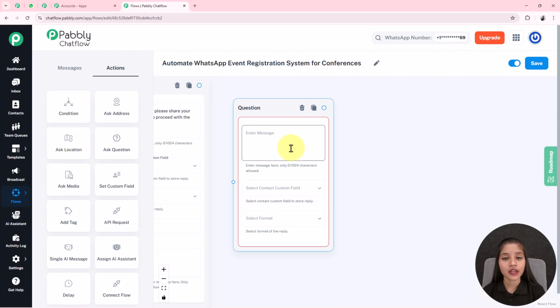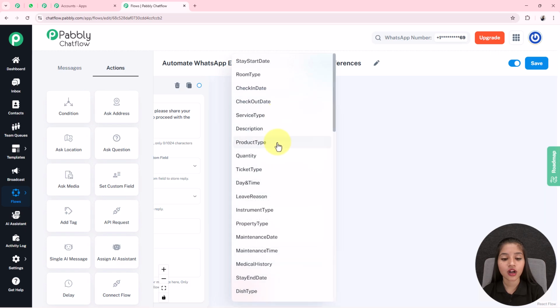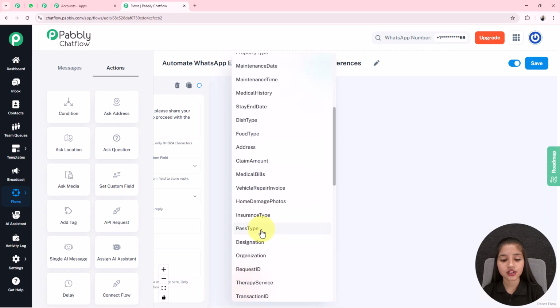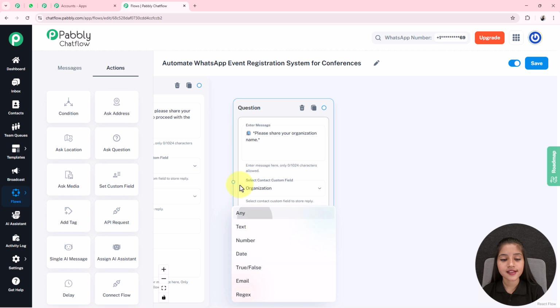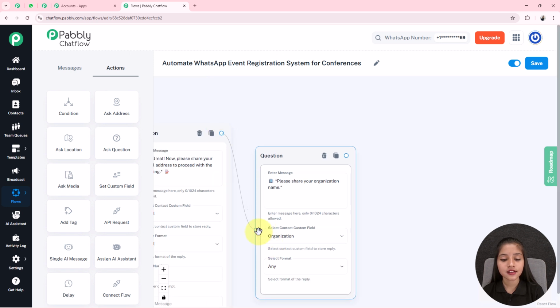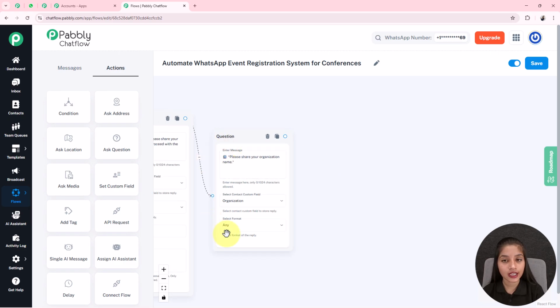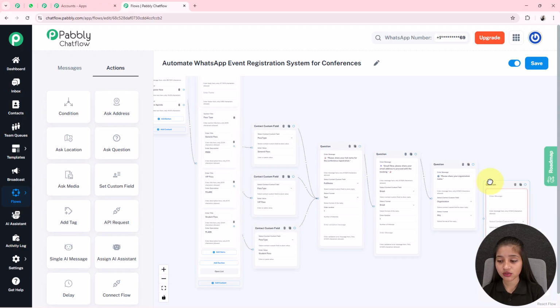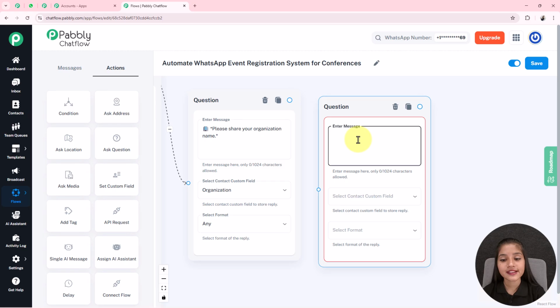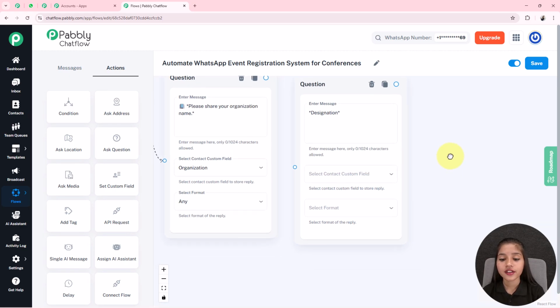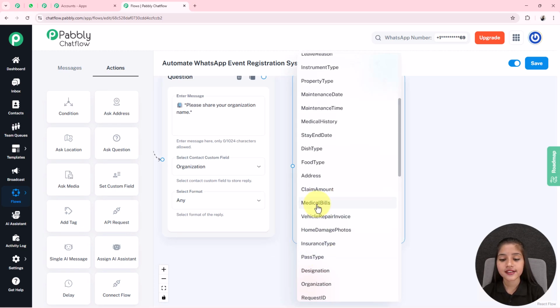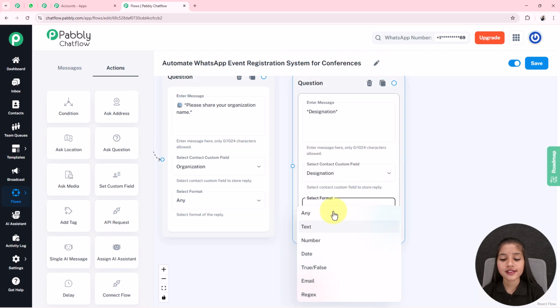After that, here I am entering the question that please share your organization name. For that, I'm selecting the contact custom field as organization. After that, the format I'll select as any. After that, I'm connecting this circle to this message. Here it is connected. Now whenever my user will provide me the organization name, then I want to know their designation. For that, I'm again taking one ask a question button, dragging this question box here and writing a message as designation. After that, I'm selecting the contact custom field as designation and the format I'll select as any.